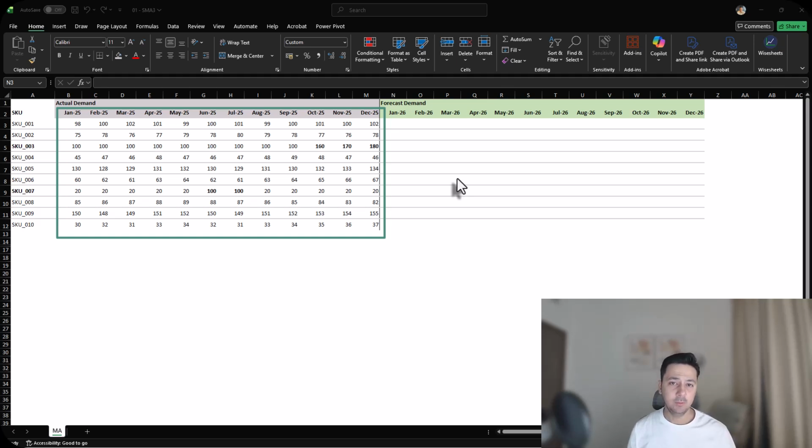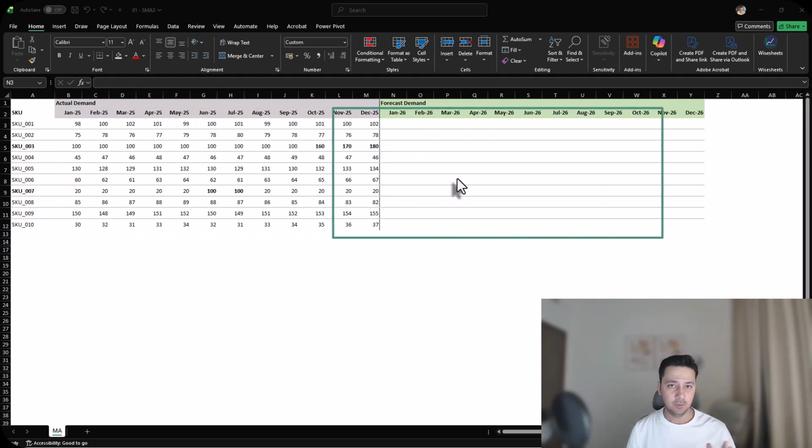For now, I'm using a simplified dataset so we can clearly focus on the core idea behind moving averages without getting tangled with unnecessary data complexity. We want to calculate forecast demand for the next 12 months, that is from January 2026 to December 2026.